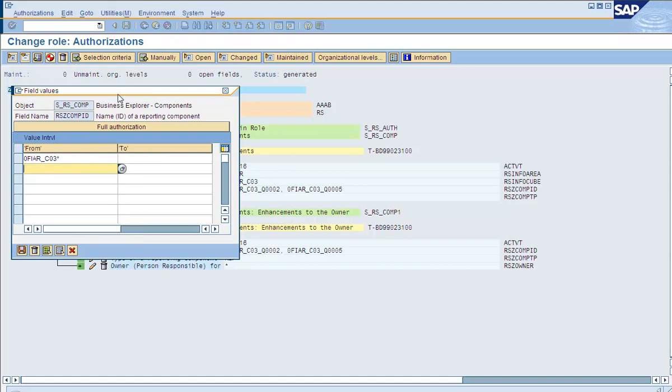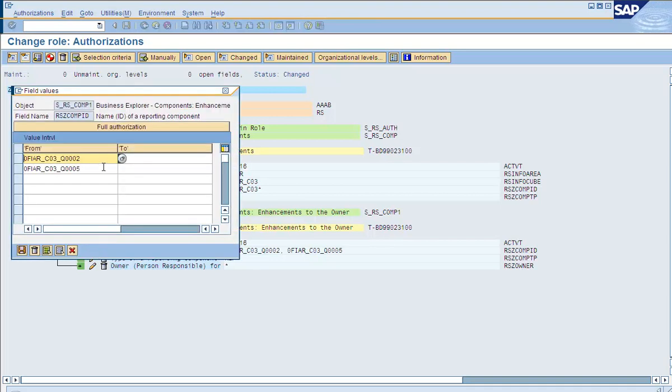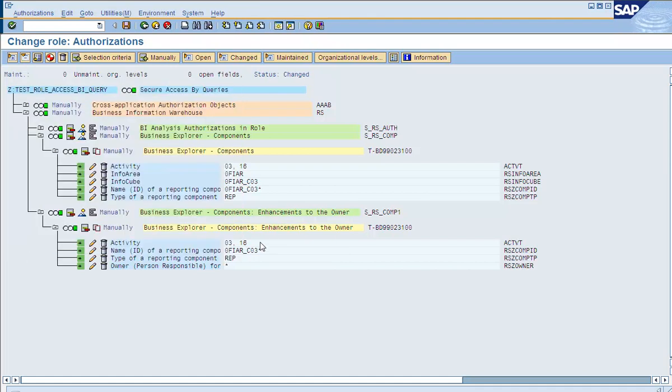Again, we are not going to modify the analysis authorization because we are just changing the query name, because the cube is the same. The info provider is the same. So we are not changing any analysis authorization. Now we modified comp, so we need to modify comp1 also now. Otherwise, we will not get that desired output. So let's go and modify this object also, and say save.